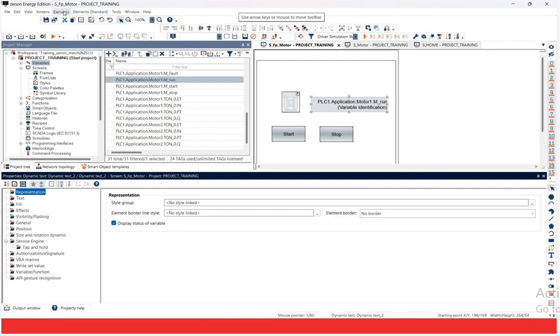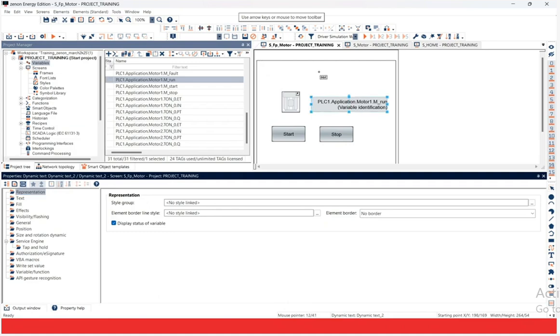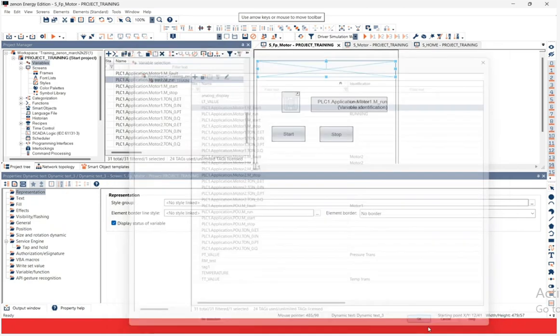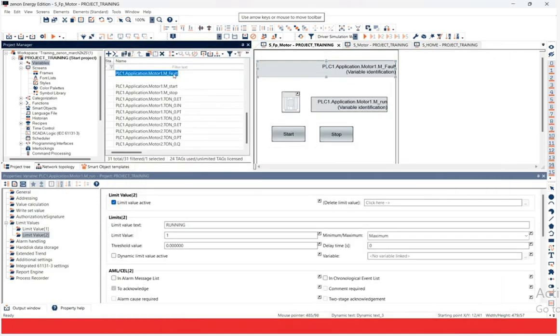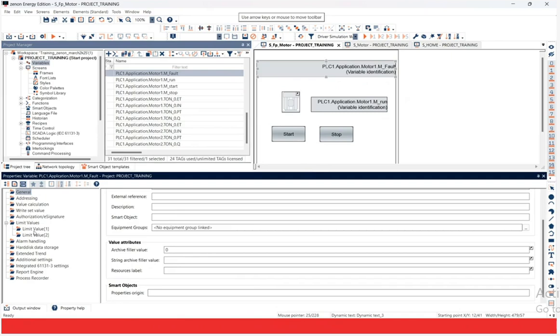Then I will use dynamic text again. I will choose any variable. When you choose that variable, identification will be there under general. You give it as motor 1. So whatever is there, it will be replaced with motor 1, motor 2, like that. Where is this position? So till here, any doubt how to create faceplate? No, right? No, ma'am.